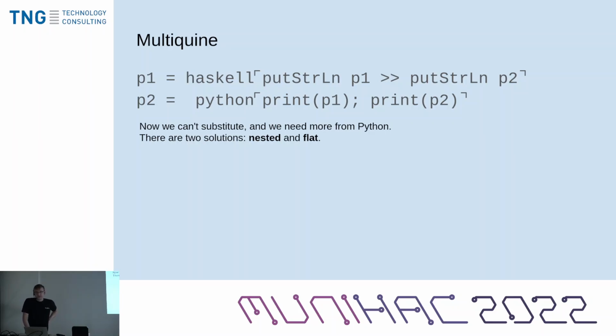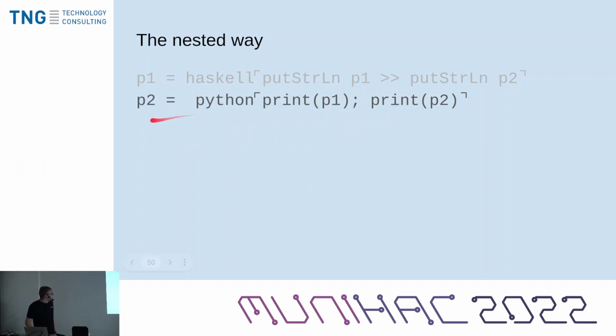And there are two ways to solve this problem. I will call them nested and flat. Since in Haskell nested is better than flat, let's do the nested solution first. Let's focus just on the second solution, on the second equation. You can see that P2 is a program that prints P2, but we don't know what P1 is. P1 is that equation, but let's forget about that equation for a moment.